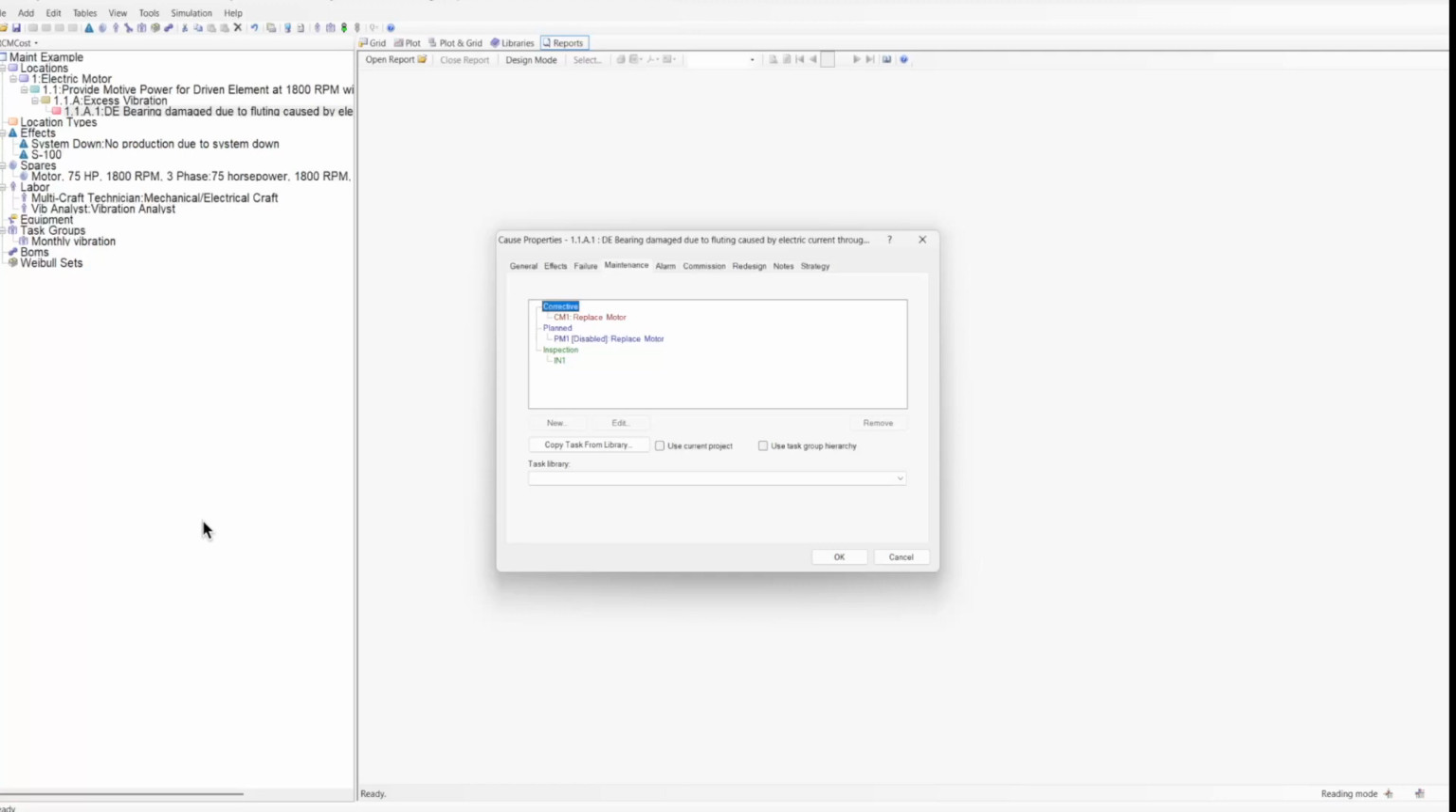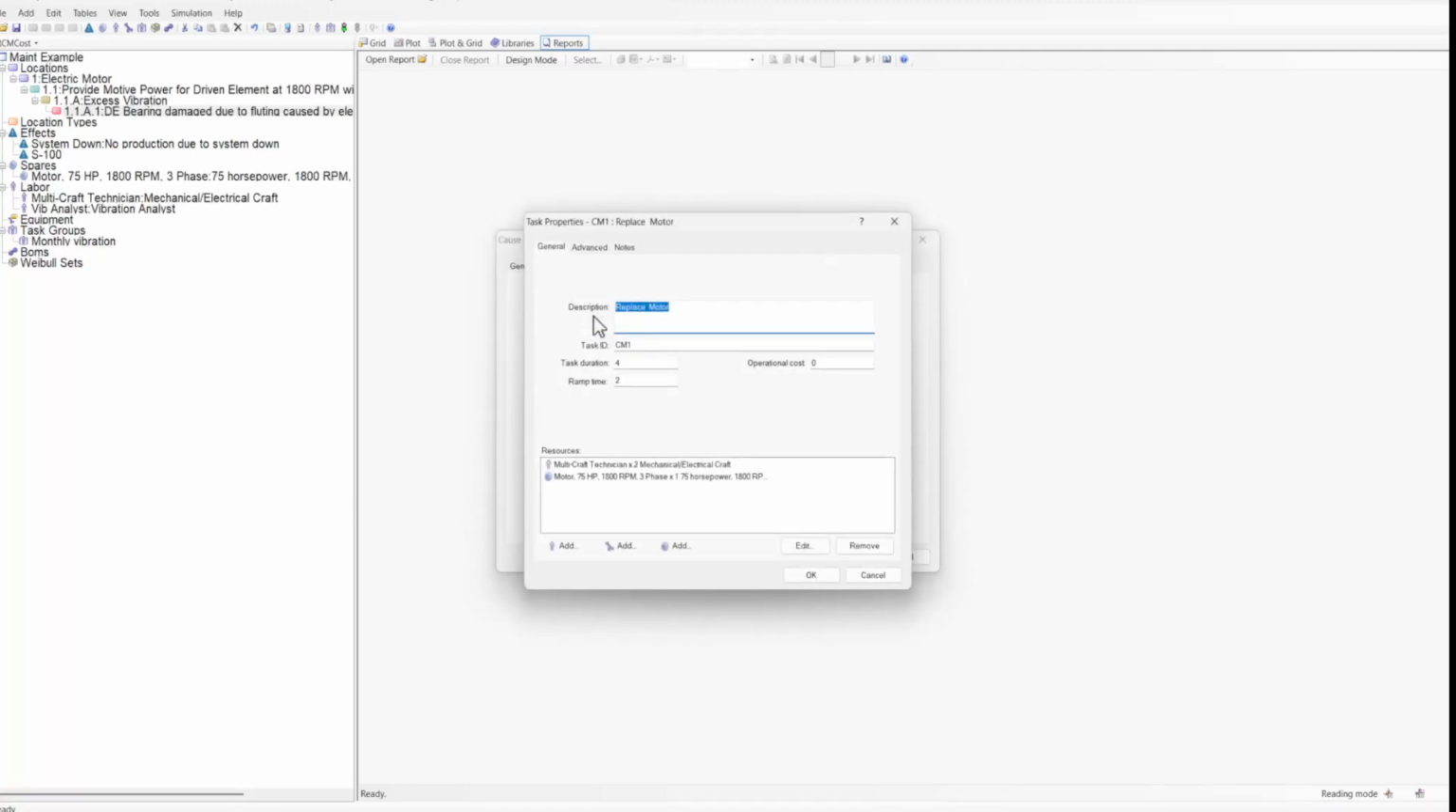Let's take a look at the maintenance task. First, we'll look at the corrective maintenance. Remember, we said the motor is replaced whenever the failure occurs. The task takes about 4 hours to complete, and there's a 2-hour time to ramp down and ramp back up and get into full production, for a total downtime of 6 hours. The mechanics or multi-craft technicians that we're using, we'll take 2 of those, and they'll be there for about 4 hours for the task duration. And we need the spare motor in order to do the task.